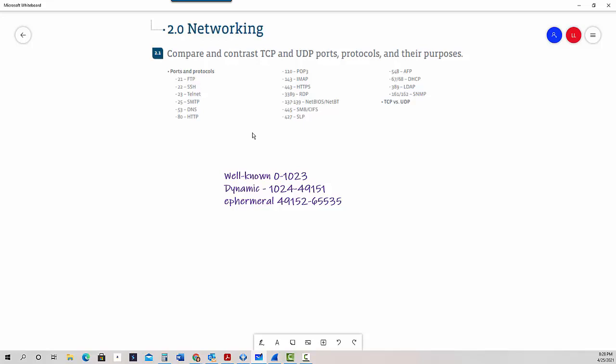LDAP stands for Lightweight Directory Access Protocol, port 389. This protocol is used to help manage databases of resources on networks, including usernames, passwords, printers, things like that. And finally, SNMP, Simple Network Management Protocol. This is a protocol used by a system when you are trying to find information, trap or capture information so that you can manage your network by collecting information as it goes across your network.